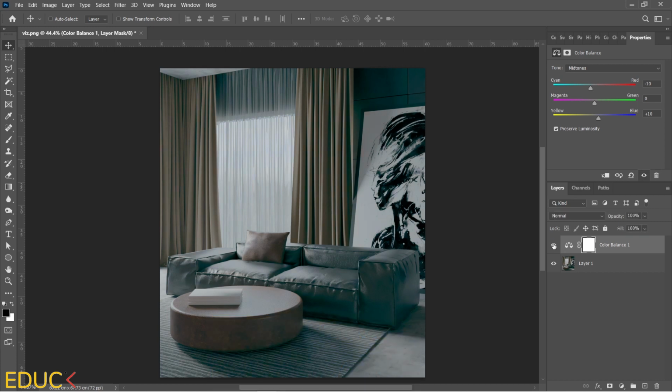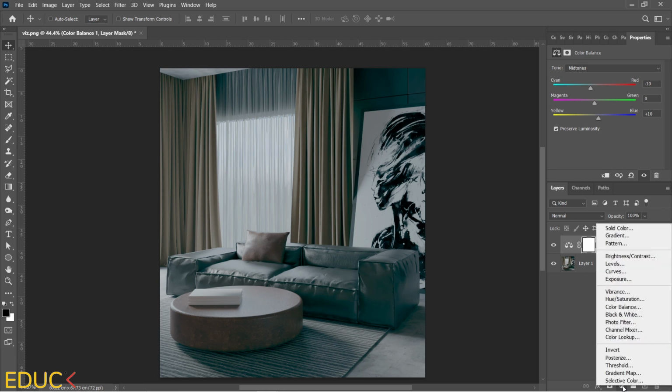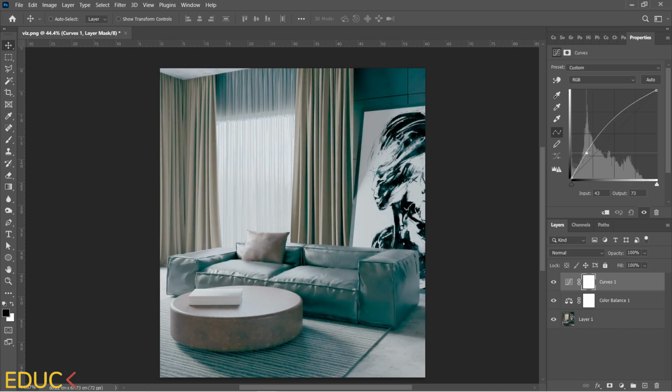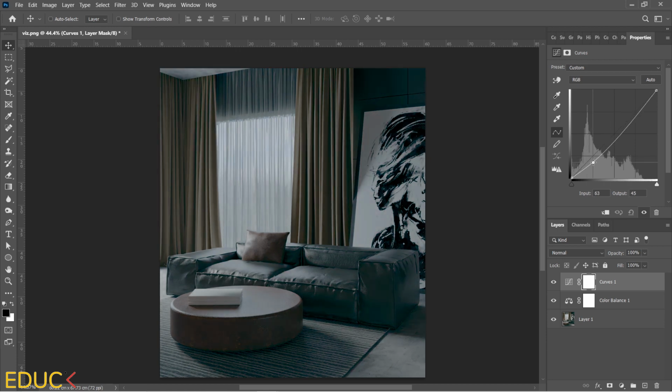The next step is to use curves. Thanks to this, we can lighten an image or create more contrast in the visualization. I click on the adjustment layer icon and then curves. This is our curve, and here we can change some properties. Now the image is lighter or darker. I will create a little bit lighter color.